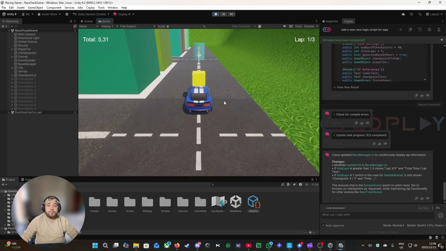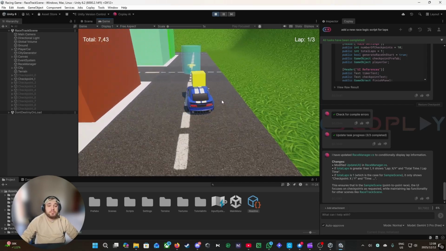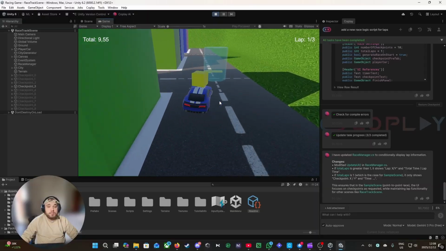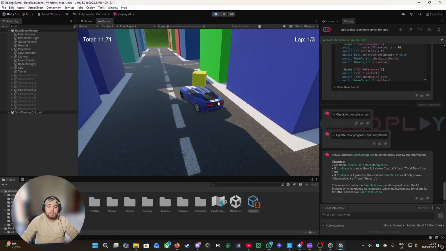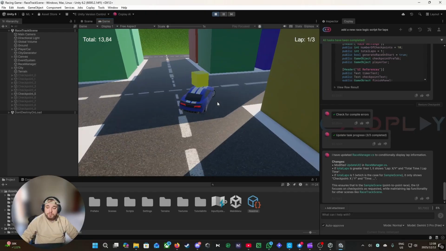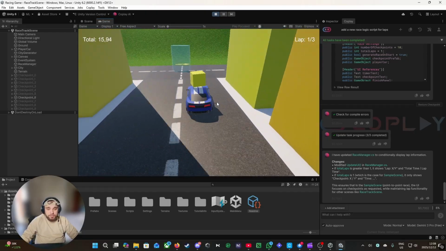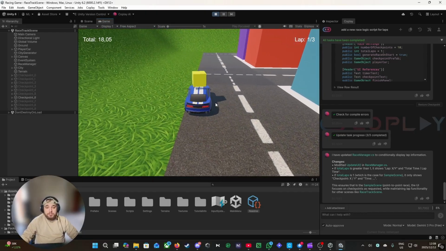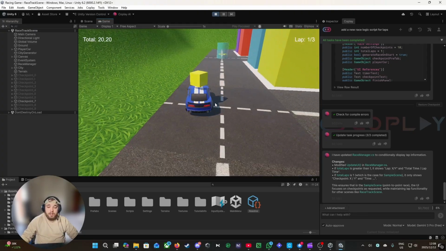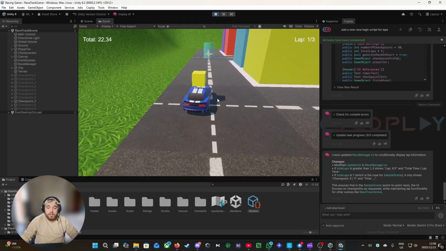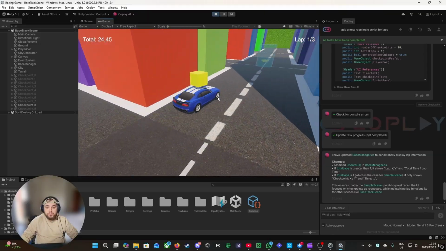Hello all, today I'm going to be taking you through how I created a simple racing game using Coplay in Unity. I did this all in the Gemini 3 Pro model, which is the free version, but it does still use credits. I did this all on normal mode and with auto approve on for most of it.